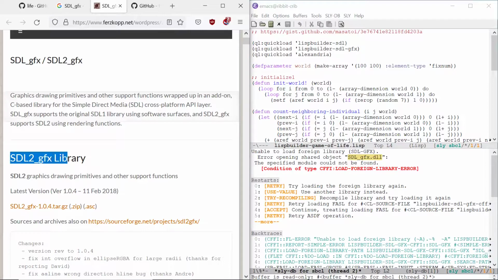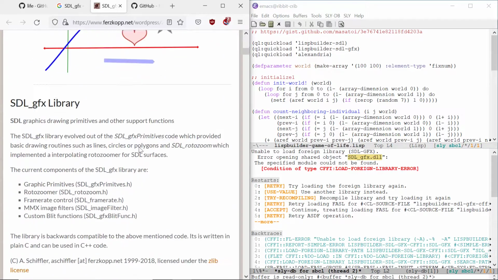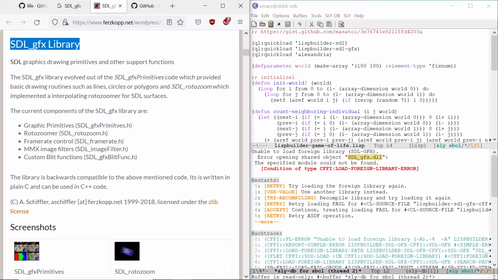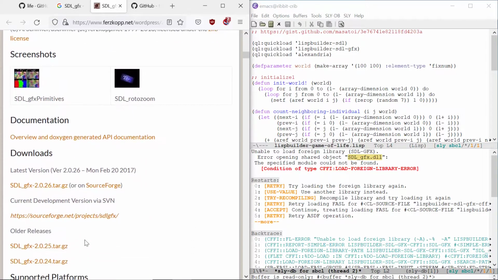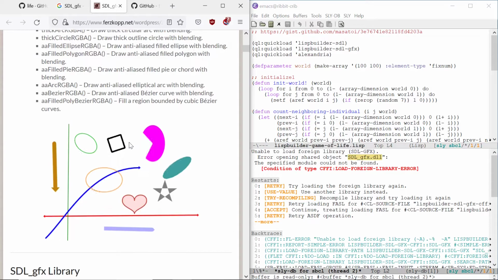This is the SDL2, and I think this is SDL, not SDL2. So right here we've got this SDL-gfx library. It looks like the current version's on SVN, but it looks like this tarball is just something you're going to have to compile yourself.